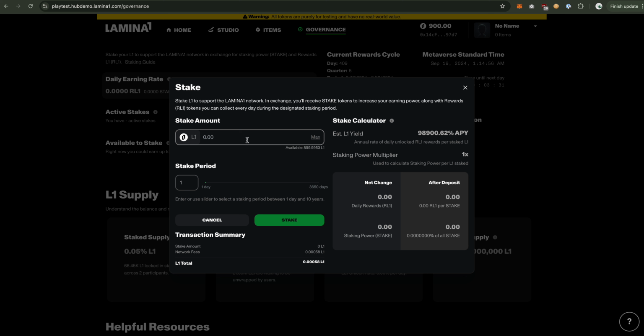So I'm gonna hit this here and it's gonna ask me how much do you wanna stake and how long do you wanna stake? In exchange, as it says here, you'll receive stake tokens to increase your earning power, which basically you'll be able to see here what's the rewards multiplier that you'll get by staking, along with rewards tokens that essentially you can collect every day during the designated stake period. And that will unlock into liquid L1 over time.